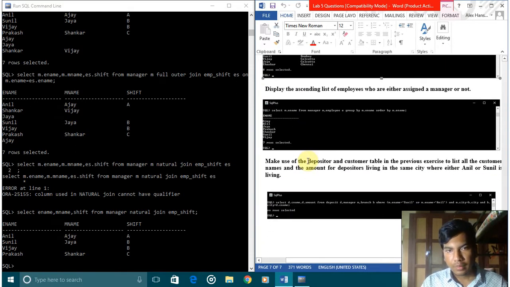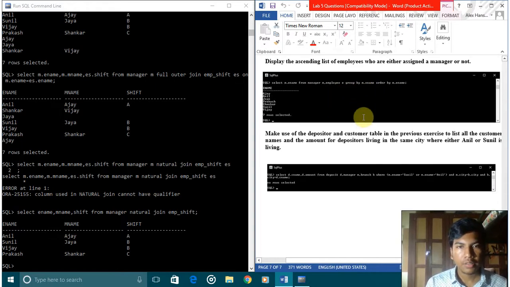And next is to display the ascending list of employees who are either assigned a manager or not. So first we have to display the employees in ascending order. For that we will use employee name and order by, and also we will group them by manager name.